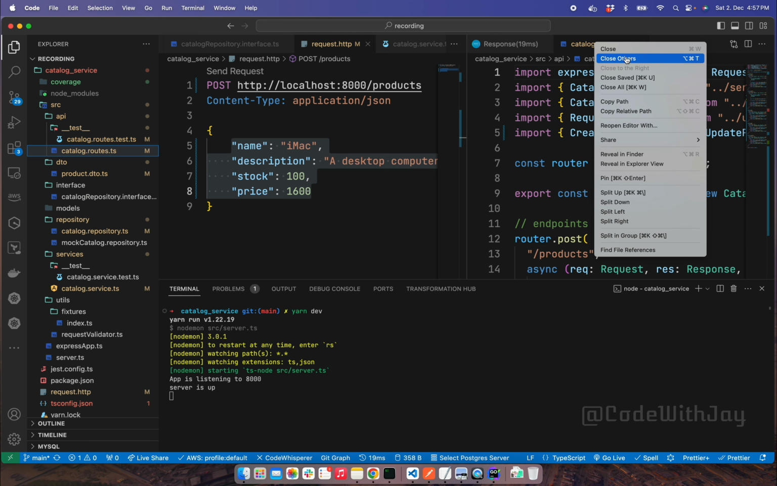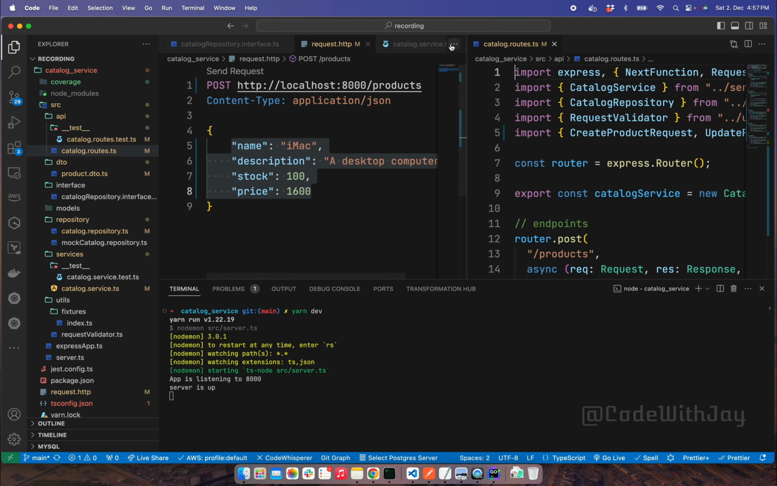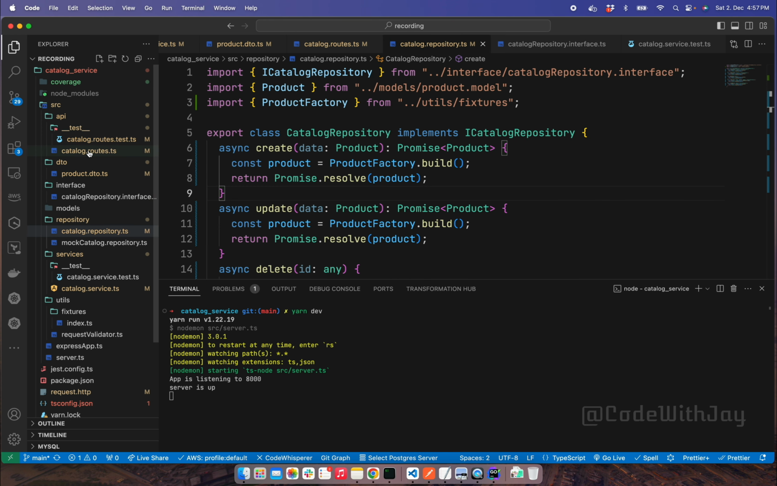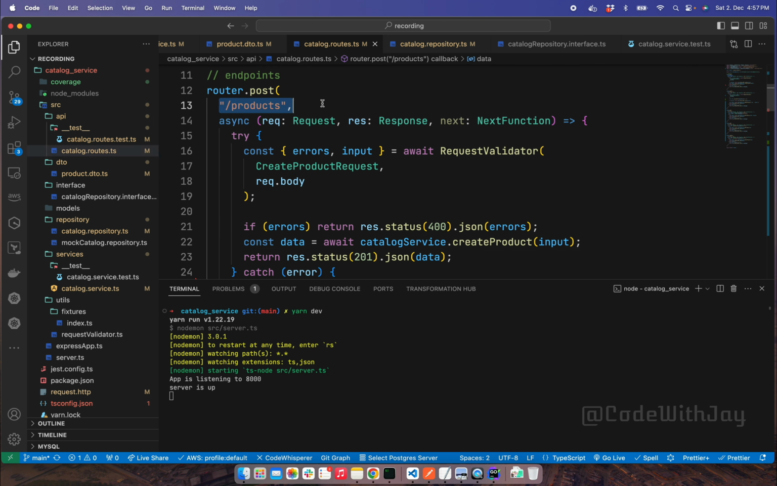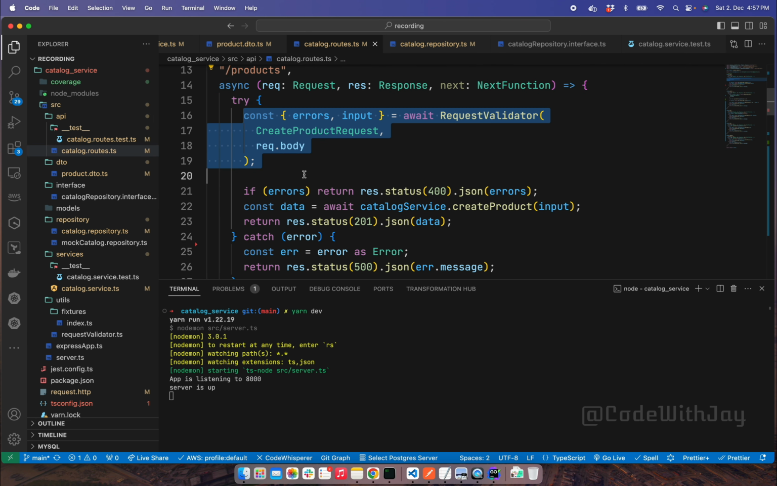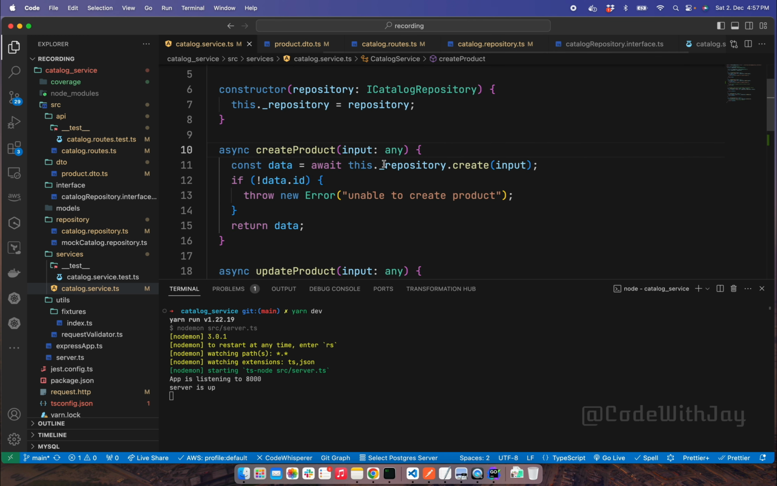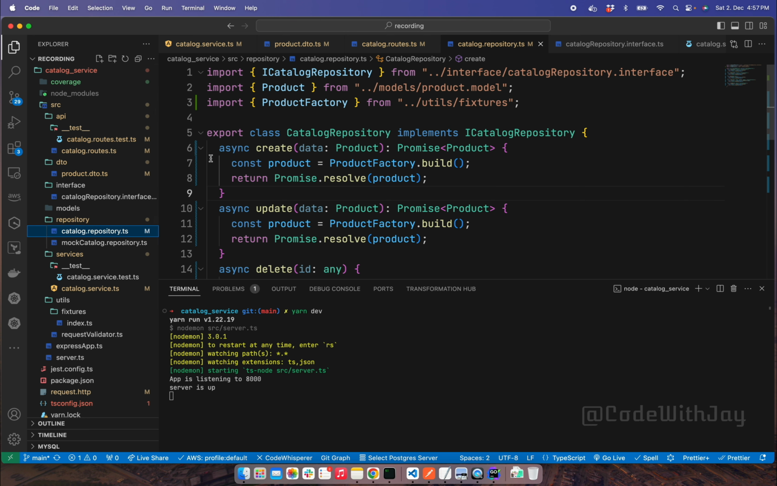If you close orders, this one, let's close it from here. Yeah, catalog routes, it is calling this route, right? It's validating the request, and it is going to the catalog service. Catalog service is creating a product, and it is going to create a product in the repository, and the repository is giving some data from here, right? From here.